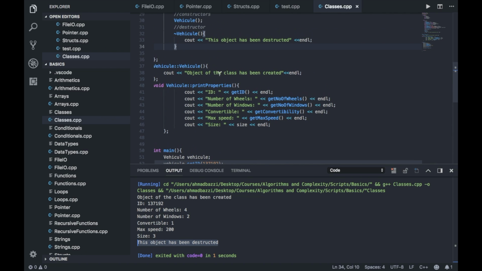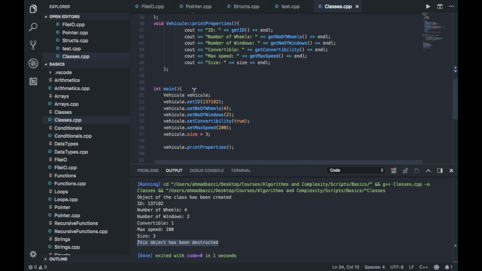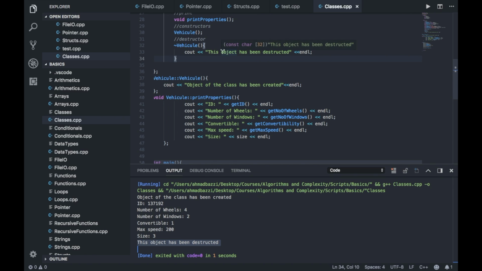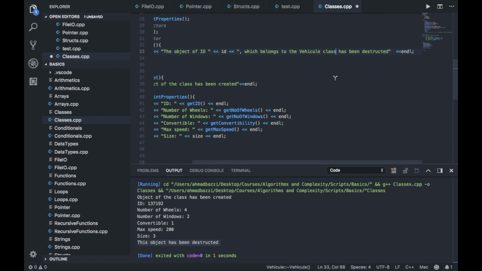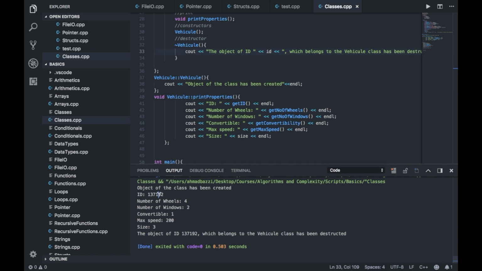But let's be more accurate about that. Let's say I want to print the ID of the object that has been destructed. Otherwise, if I have, let's say, 100 objects within my main and some of them were destructed due to some reason, then this useless message is printed. This object. Well, which object? You have to tell me. So to do that, all we have to do is change the message to the object of ID has been destructed. And let's say you have other classes that also include ID, so let's be more accurate here, of ID which belongs to the vehicle class has been destructed. Okay, let's give it a shot, run, and there you have it. This is the ID of this vehicle, right?